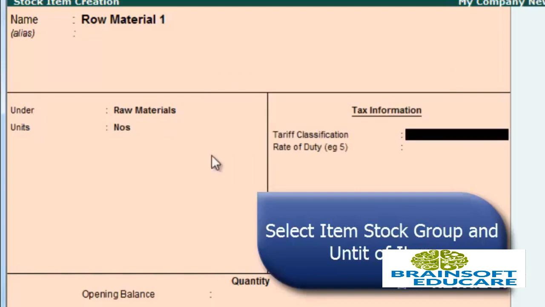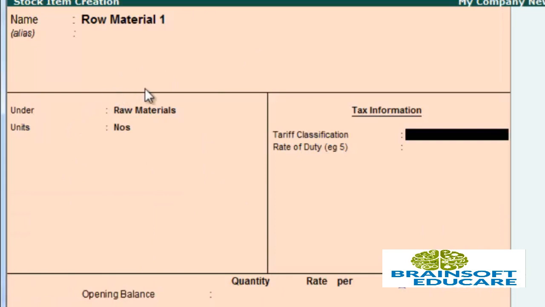All this information was created by us in earlier tutorials. Means to create stock items we must first create the measure of unit and group of materials, and according to that, we can select the under and units category. After that there is a tariff classification. Currently we are putting it as not applicable, and the rate of duty we are putting as 0.